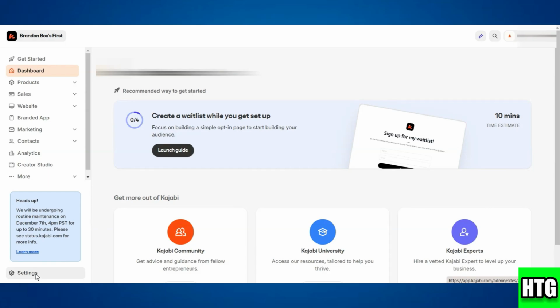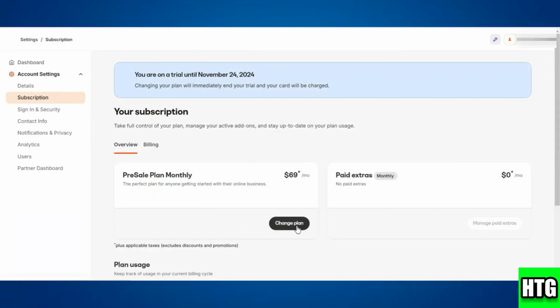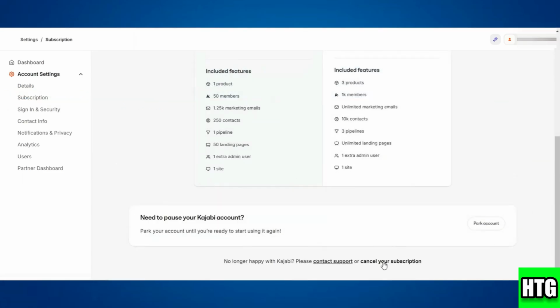First, on your Kajabi dashboard, go to the settings option on the bottom left. Next, scroll down and find the subscription option. When you click on the subscription option, it will show you your billing and plan details. Now simply click on this change plan button. Then simply scroll down and click on this cancel subscription option.